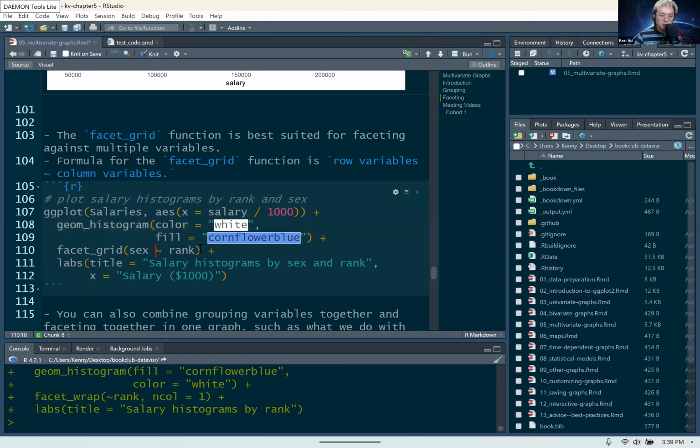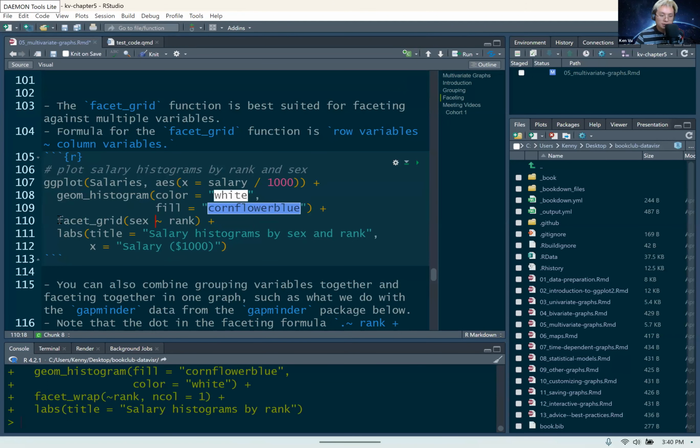And then here, this is where it gets a little different, where you have facet grid. The way you set it up is kind of similar to facet wrap, except if you're plotting multiple variables, you have to keep in mind how the formula works. The formula for a facet grid function is that on the left of this tilde, this squiggly line, are the variables that you want to be row variables. And then on the right are the variables that you want to be column variables.